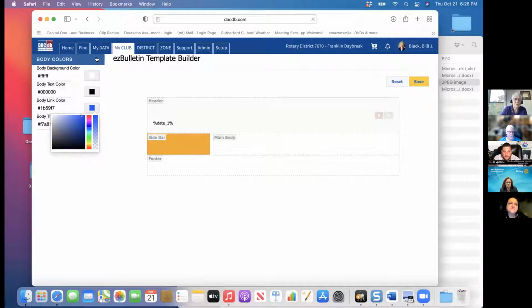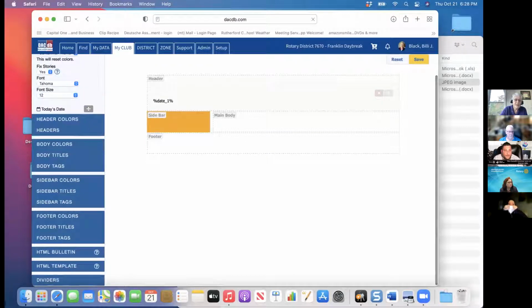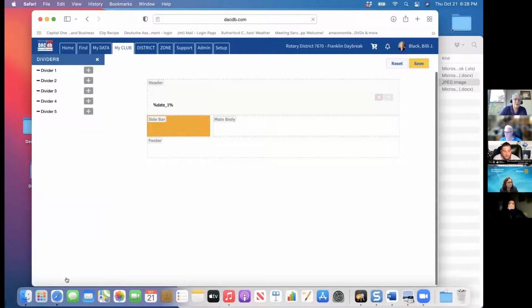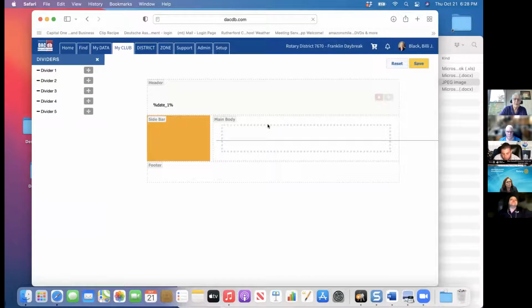When you want to get out of it, click the X, and then you go down to the sidebar colors and the footer colors. You can make an HTML bulletin and an HTML template, and I'm not going to go into that. You can have dividers if you choose. Be careful with this because it'll chop it up too much, but you just simply move over another divider. Now we have a divider between the top and the bottom. And to get rid of something, you highlight it and choose the X.